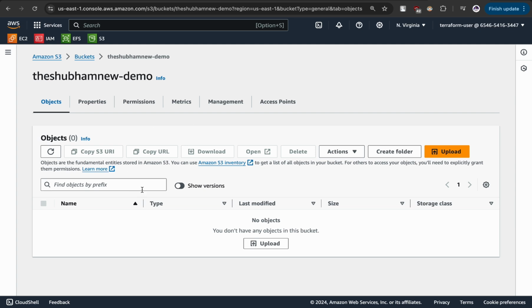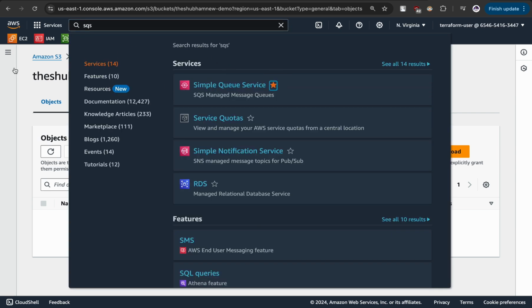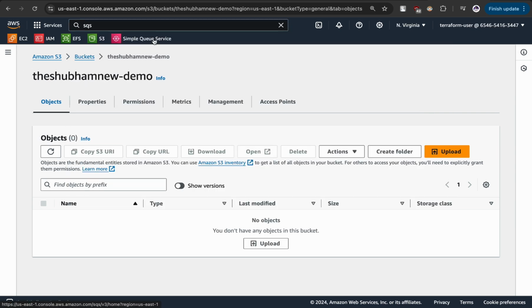Okay, the next thing that we want to do is merge two services, right? Because as we are already aware, each service in AWS is isolated in its own environment. So that is why we need to connect both services together. And how are we going to do it? We are going to do it through permissions, through generating policies, right? So let us open SQS. I'll just mark it as favorite so that it will be accessible from here as well. Okay, opening it in a new tab.